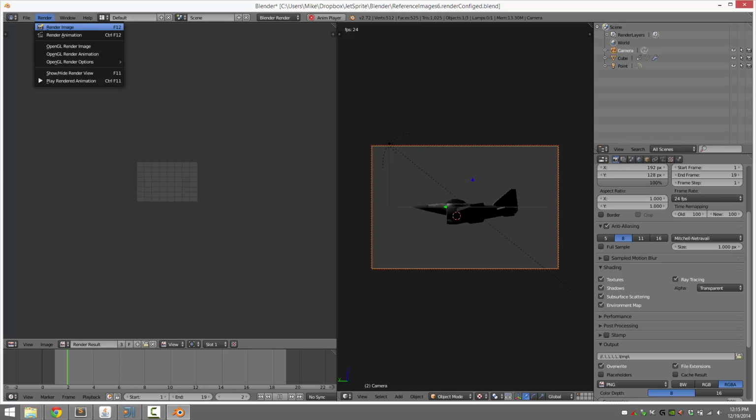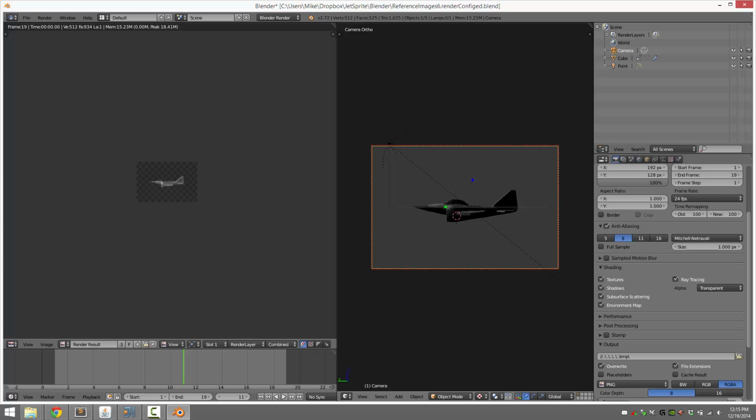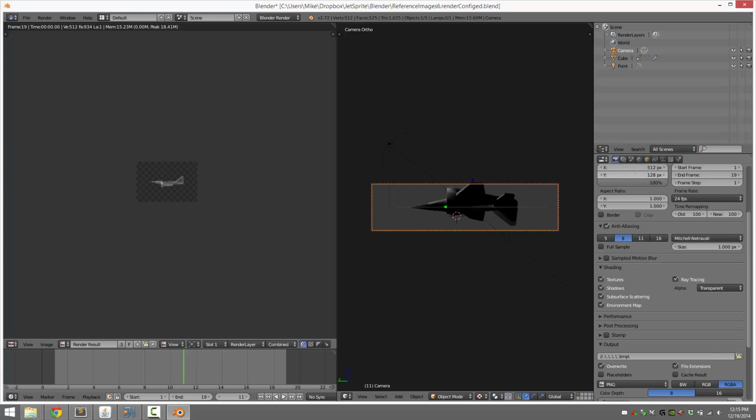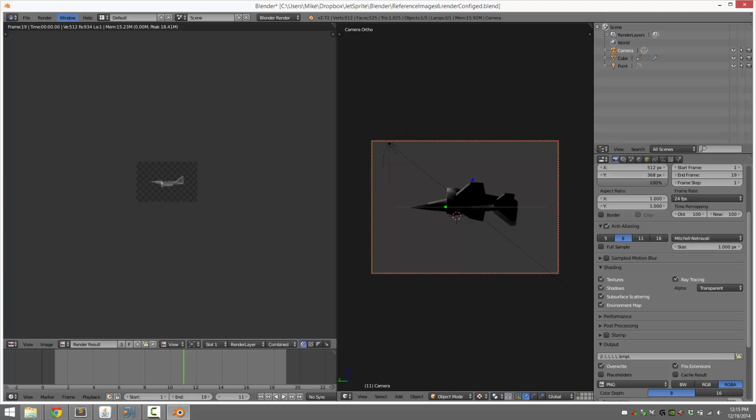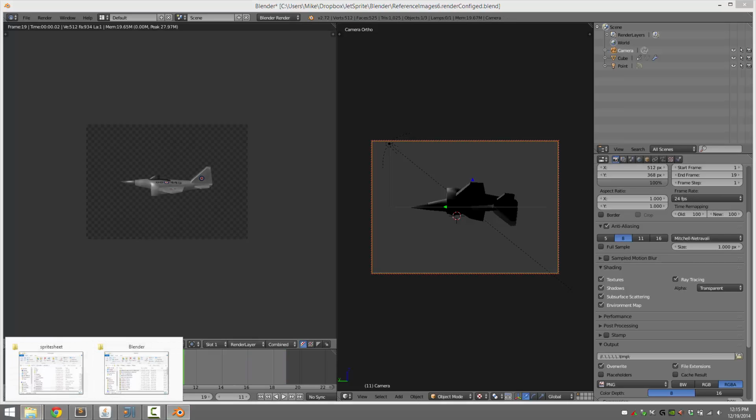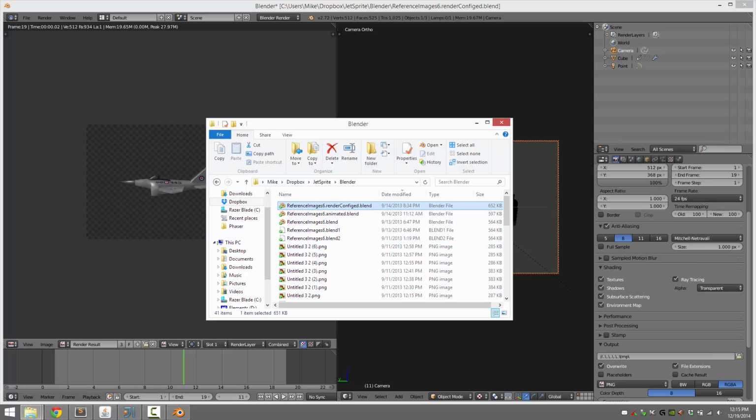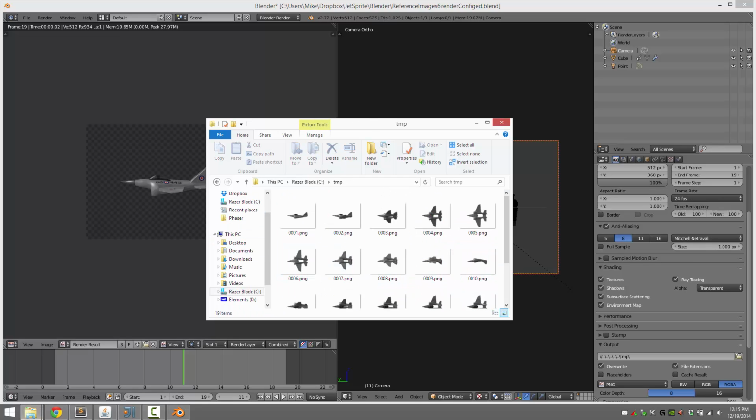Render the animation. Actually, you know what? Let's create it a bit bigger. Alright. So now let's go ahead and render that instead. Alright, they're all rendered. Now if we go back to this output directory, which is right here, you'll see now we have a sequence of sprites.